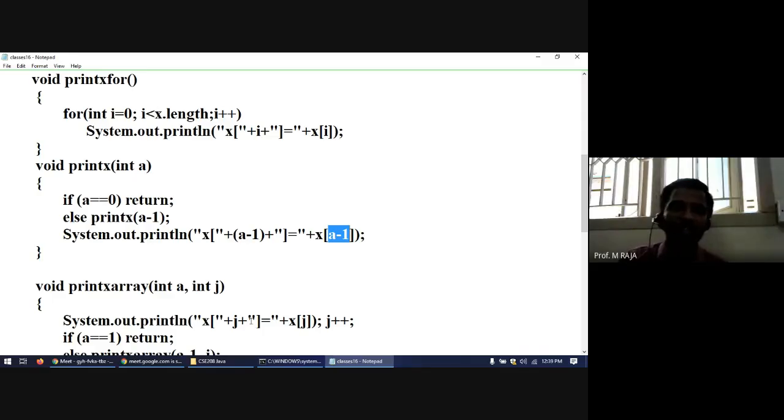Since all these statements are placed in a stack, it seems that x of 0 is available in the stack first. So x of 0 is printed, x of 1, x of 2. The first statement that we have put into the stack is going to be evaluated at the end because the stack is a LIFO, last in first out data structure.